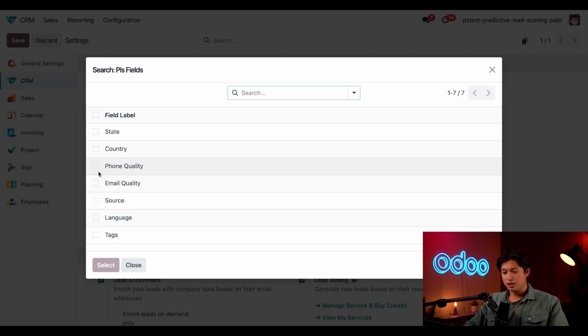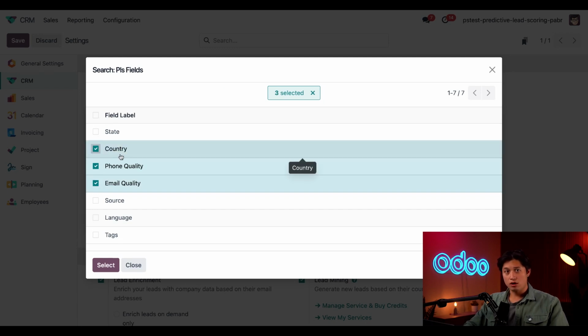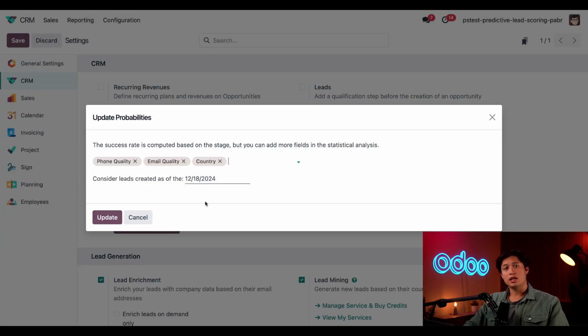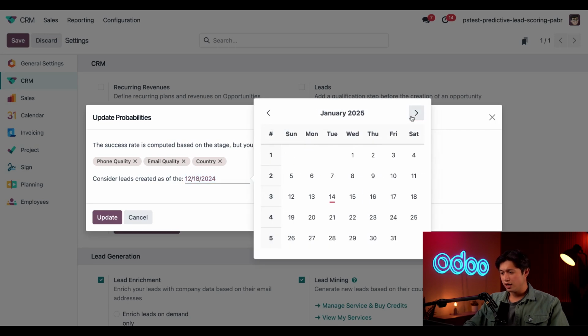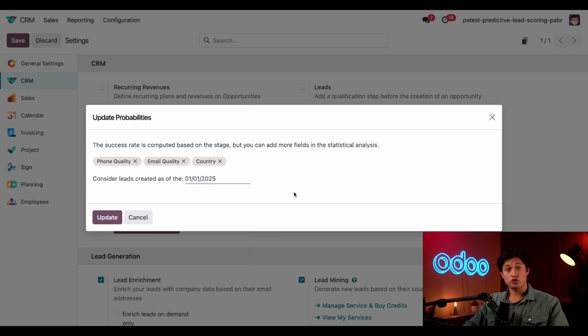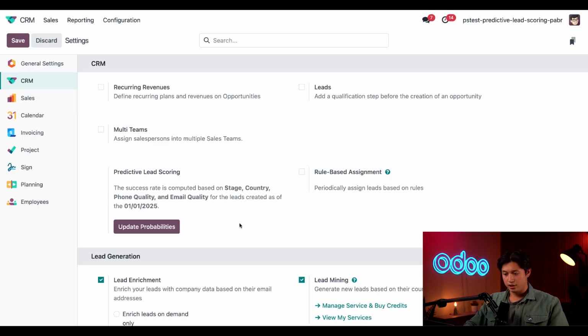So for us, I'm going to keep phone quality and email quality, but I'm also going to add country in this calculation. Now, all I have to do is click the Select button, and I can see the selected options now added to the field. Below that, we also have the option to only consider leads created as of a certain date. We're only interested in calculating leads from the start of 2025 onward, so we're going to change this now by clicking into this field and selecting our desired date, January 1st, 2025. Now I can click Update to lock everything in.